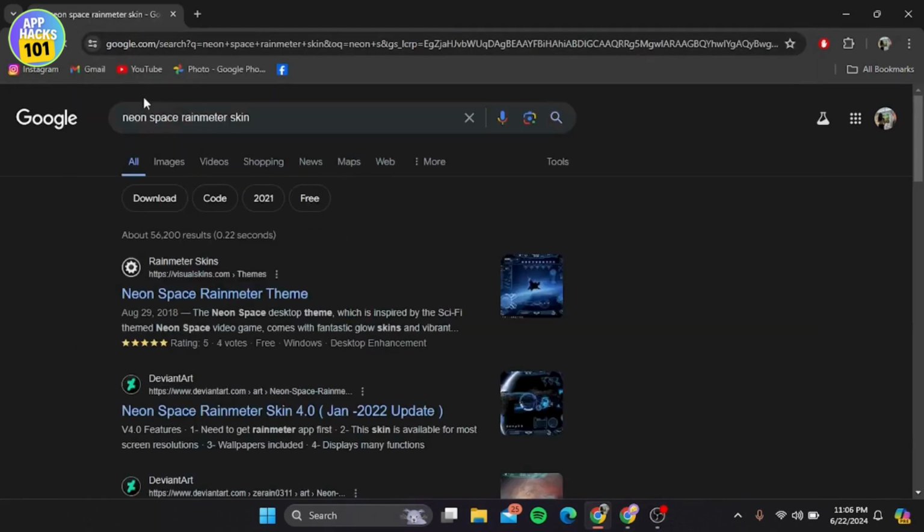Neon Space brings a vibrant and colorful touch to your desktop. This visualizer uses neon lights and space-themed elements to create a visually appealing effect. Customize the glow, colors, and speed to fit your aesthetic.